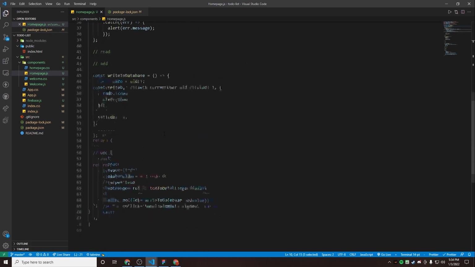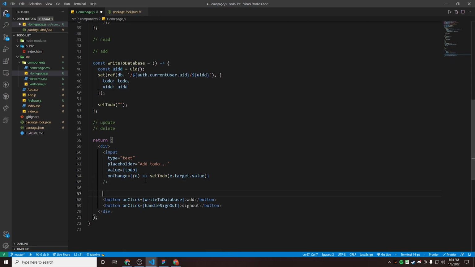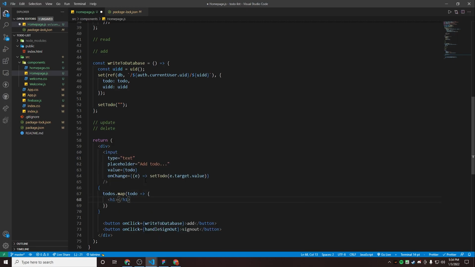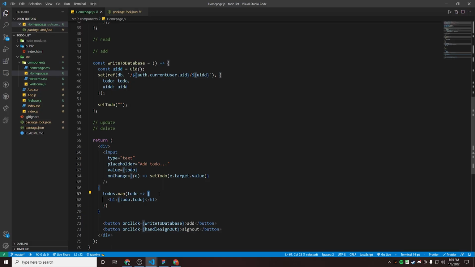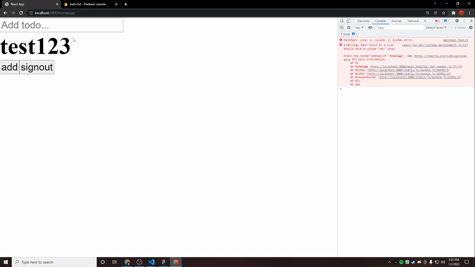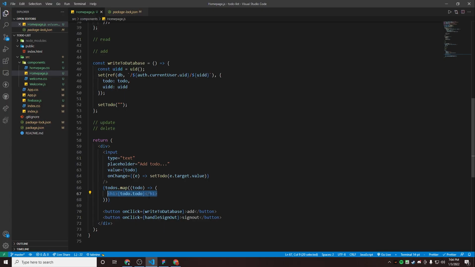So let's grab the to-do and let's go here, and we're going to map through our to-do, and for each to-do, we're going to display the to-do in an h1. Save, and let's go back to our website. It should be an implicit return. Save, and there we go. We got test 1 2 3, and let's add one more. Let's say ASD, add.